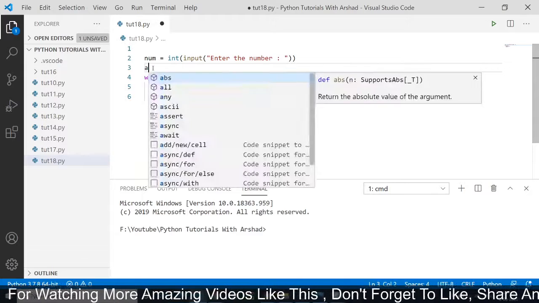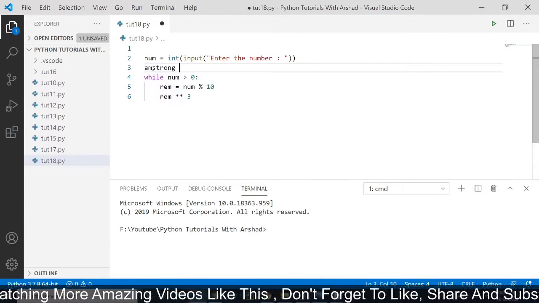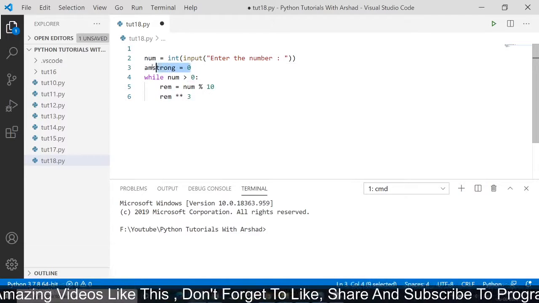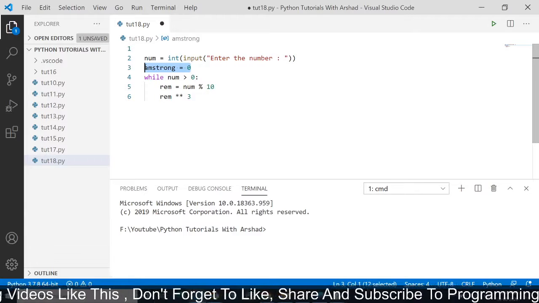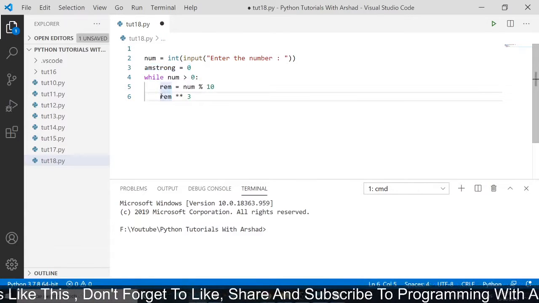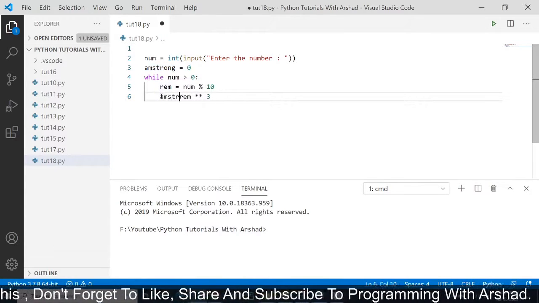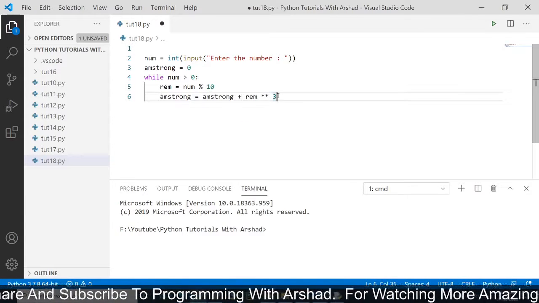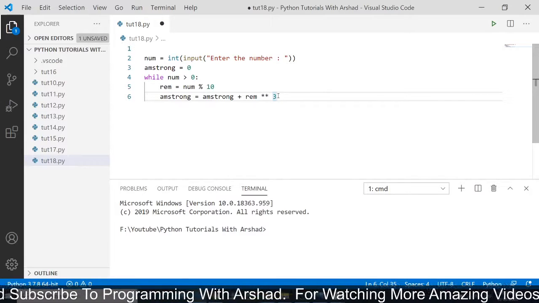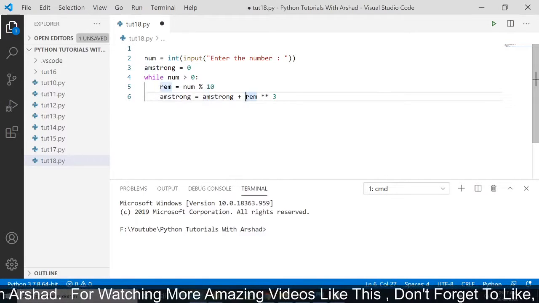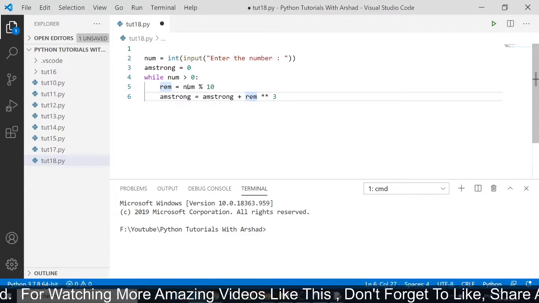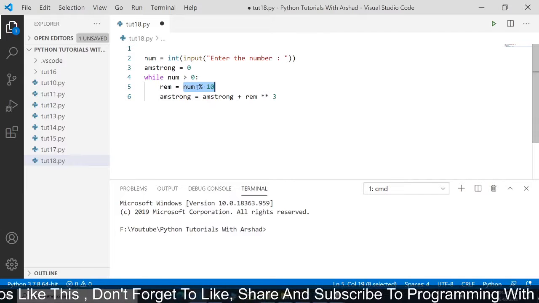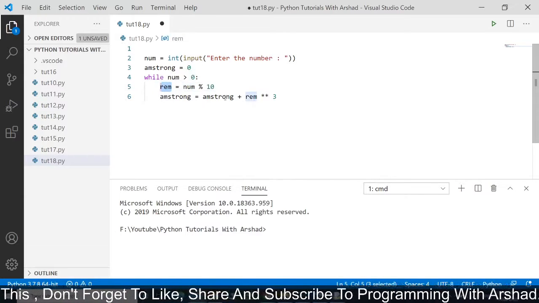Now here I am declaring a variable named Armstrong. Initially the value of this Armstrong will be 0. I am going to add the cube of each and every digit to this Armstrong variable. So I am saying Armstrong equals Armstrong plus rem power 3. Now you can see here, initially the value of our Armstrong is 0. For clear understanding, imagine that the value of num is 153. Now we know that 153 modulus 10 is 3. That 3 will be stored inside this remainder variable.